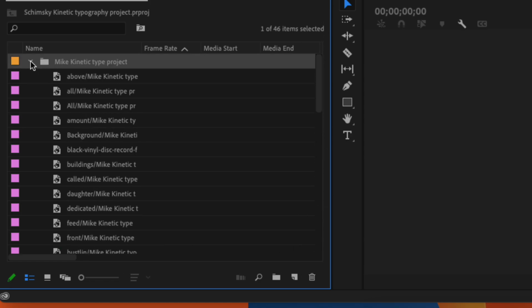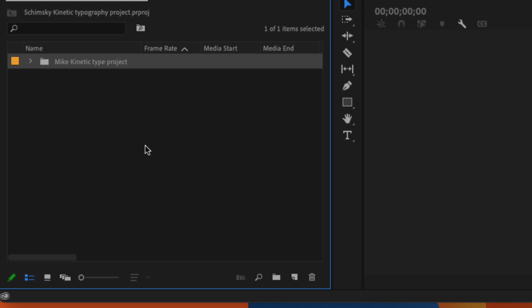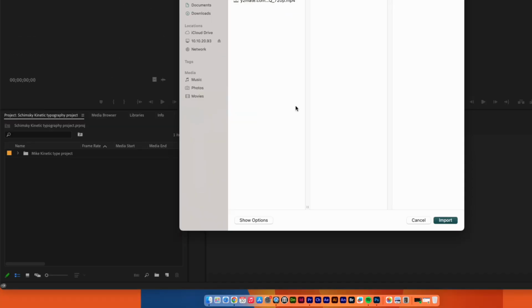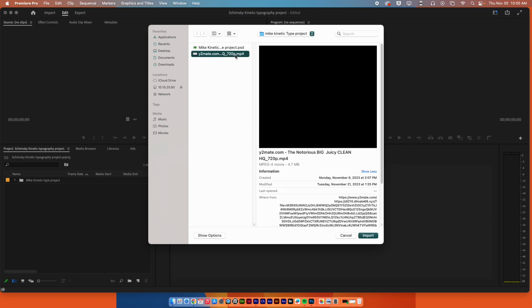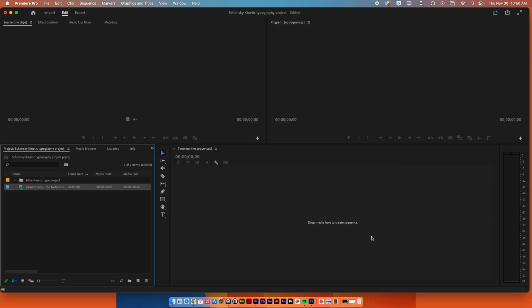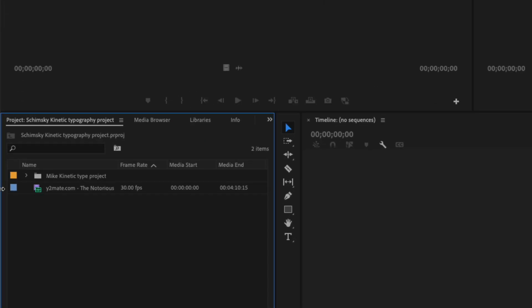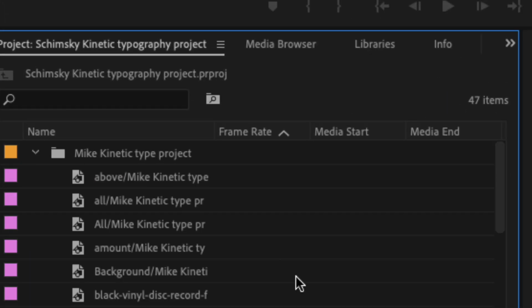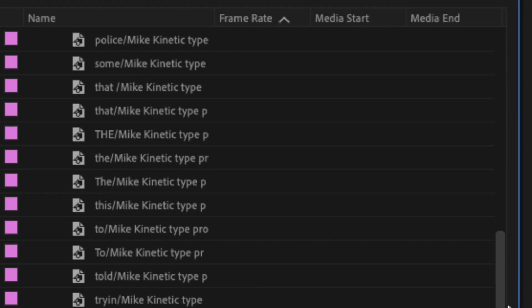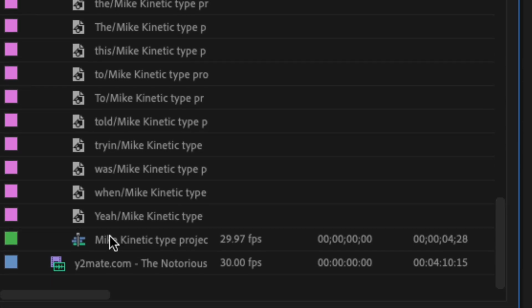Now we do need one more thing, so I'm going to close that up. I'm going to double click in this area again, and this time I'm going to find the song that's in that folder, the MP4 song, and I'm going to hit import. Okay, so what do I want to do? Well, I'm going to first go to this folder, open it up, scroll all the way down to the bottom, and find that sequence. And what I want to do is double click this sequence.